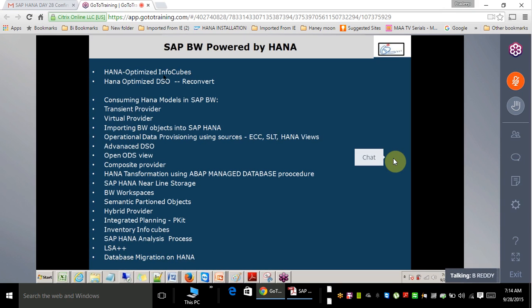Hana optimized InfoCube. So you know about the normal cube, the extended star schema. Now the schema has been changed completely. No more dimension tables. The fact table will straight away connect to the SID tables. That's because of Hana.